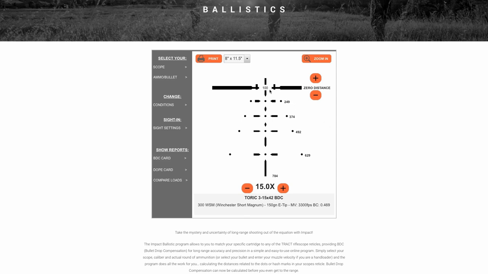The 300 Short Mag is a very flat shooting cartridge, so to optimize it, I am going to change my zero distance to 200 yards simply by clicking the plus button. Now if you see, the dots represent 307, 422, 534, 665, with a bottom post of 814. So you could see that it's almost 100 yard increments that the BDC reticle actually provides bullet drop compensation for.